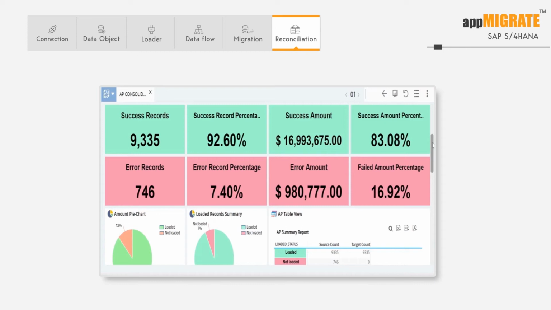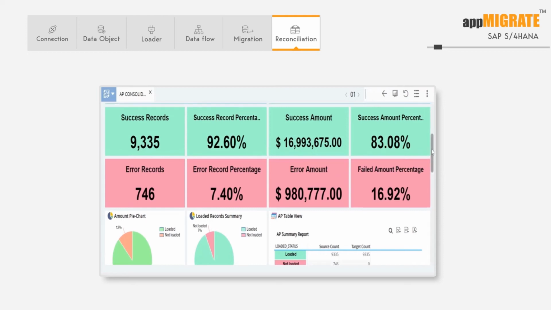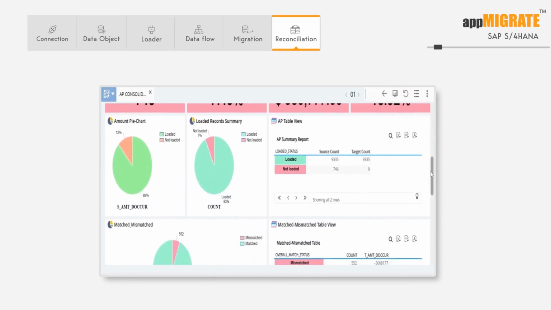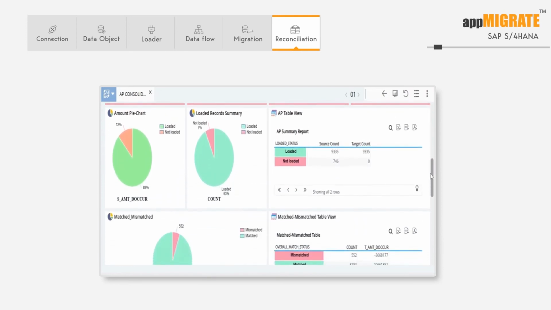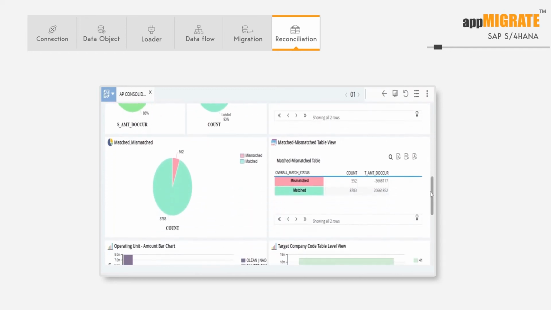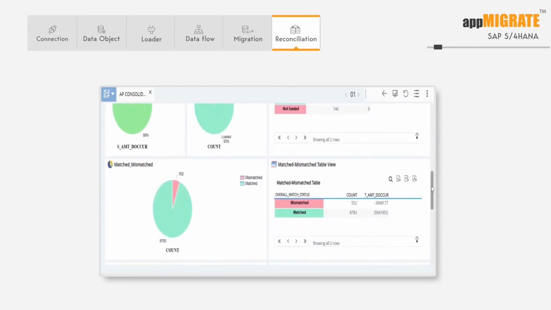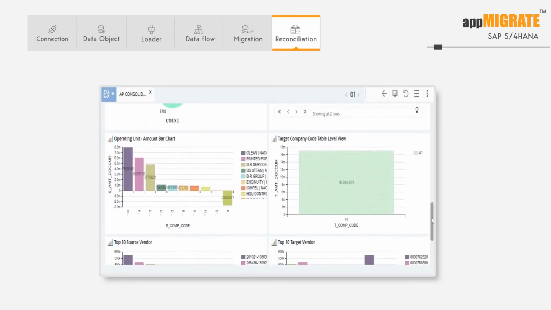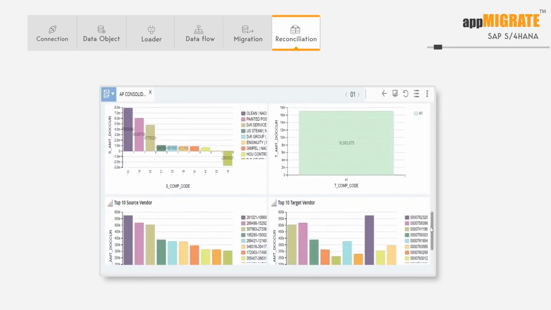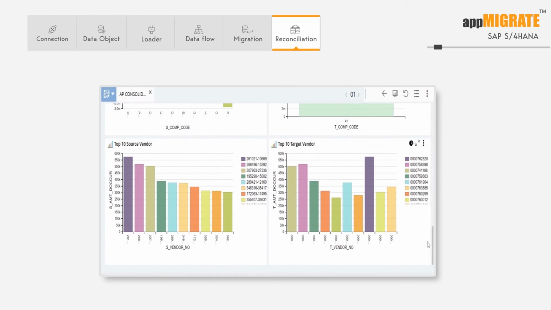Here we are seeing the AP invoice reconciliation results as far as successful record count and successful record percentage. There's also an amount-wise calculation. There's also an amount-wise chart, a loaded-wise summary, along with a graph of matches versus mismatches between the source and target systems. There's an amount-wise bar chart. We can also see charts that compare the top 10 vendor list between the source and target after data migration is completed.